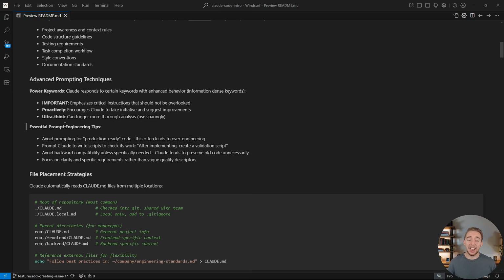And man, could I make a full video on this, but a couple of things that I want to call out really quickly: there are keywords with Claude Code, things like important, proactively, ultra think, that are actually built into the model. And so it's important to use these when appropriate. Definitely try some of these out. Try throwing ultra think into a prompt and just see how much more it'll use tokens to think through a problem.